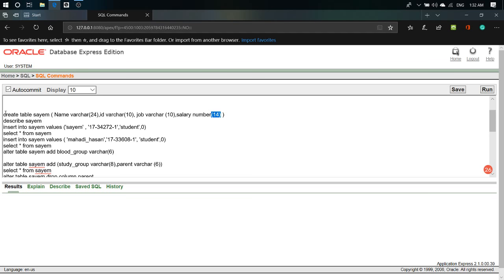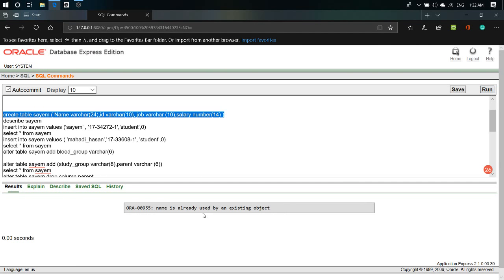and so on. So first, create table SIAM. Let's run this. Look at this. It says the name is already used by an existing object, because we created this table before, so it's showing that this name has already been taken. Existing. So let's describe it.